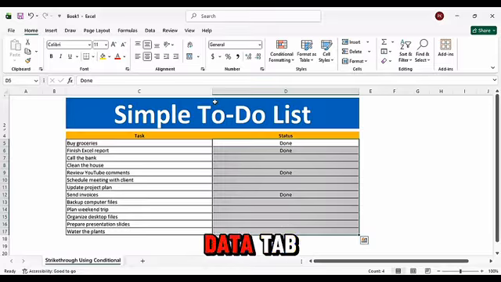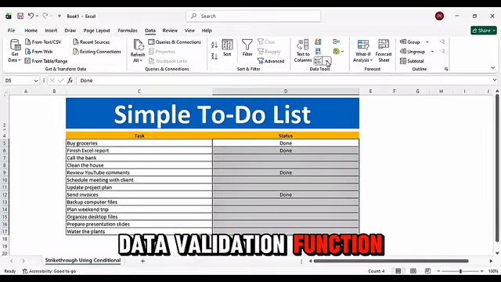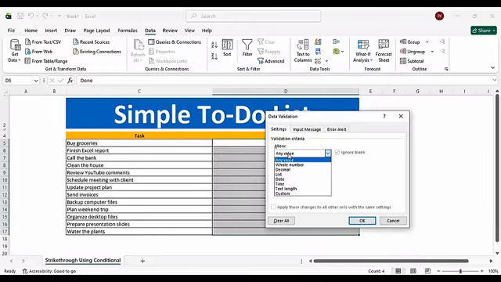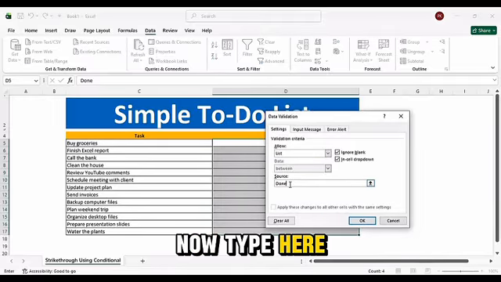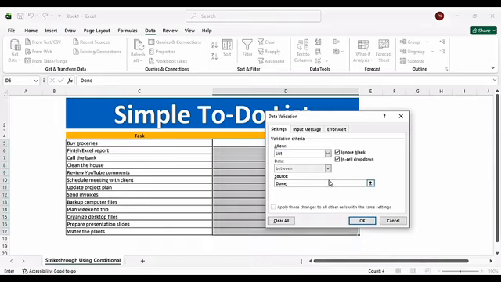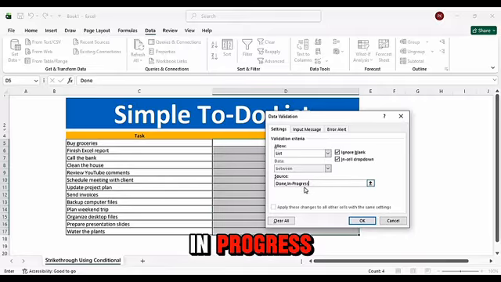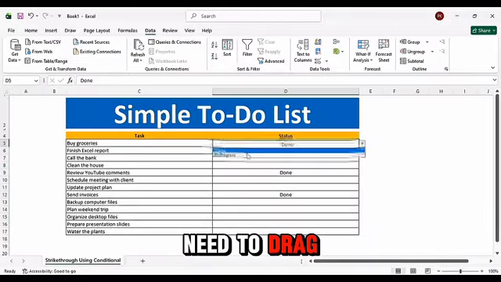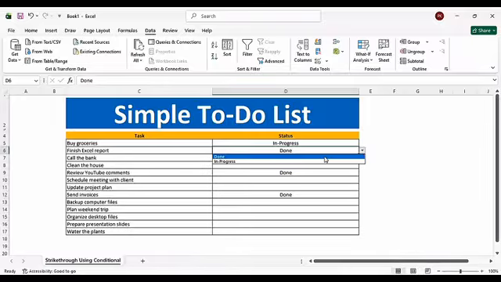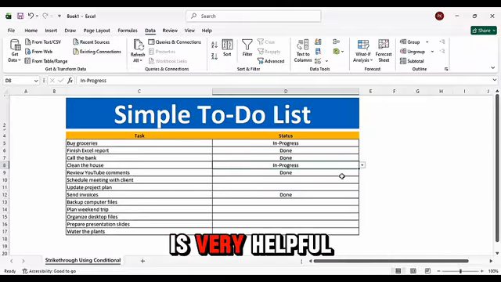Now go on the Data tab and click on the Data Validation function. Now click on the List option. Now type here our required options. We use 2 options, Done or In Progress. Now, we only need to drag down to use the option. This is how the data validation function is very helpful for us.